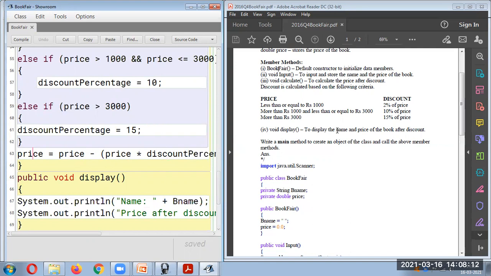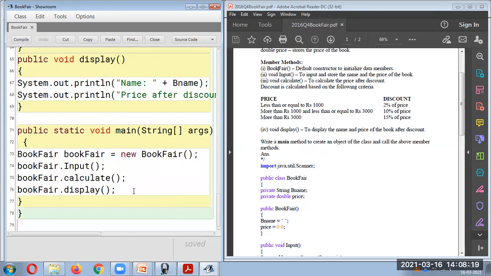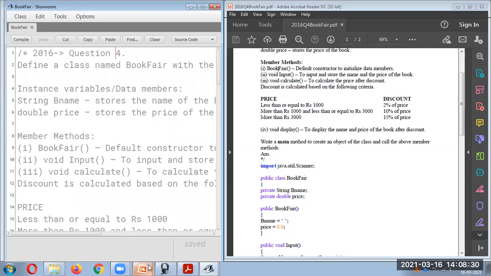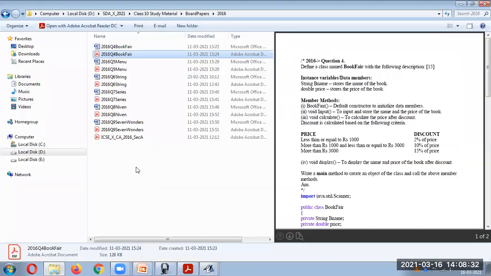Then we have the display method, you display the name and the price of the book. In main you create the object of the Bookfare class. You call the input method, you call the calculate method, and you call the display method. I guess it is clear. Quite a simple question. Let's go to the next program.